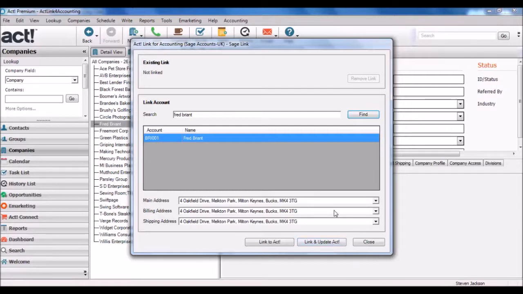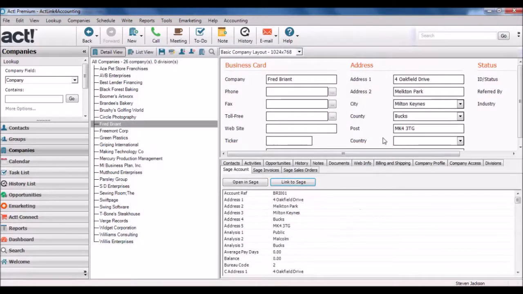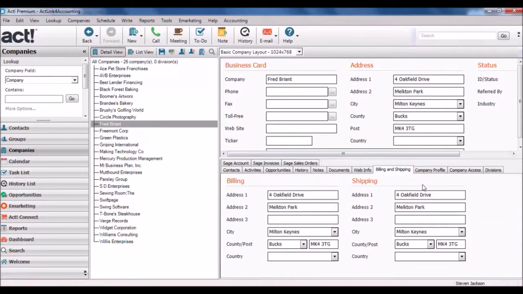If the customer record in Sage Accounts has several different addresses, you can choose which addresses you would like to pull into the various address fields in ACT. If we take a look at this now, we can see that the main address in ACT has been updated, as have the billing and shipping addresses. This concludes the ACT Link for Accounting features demonstration.